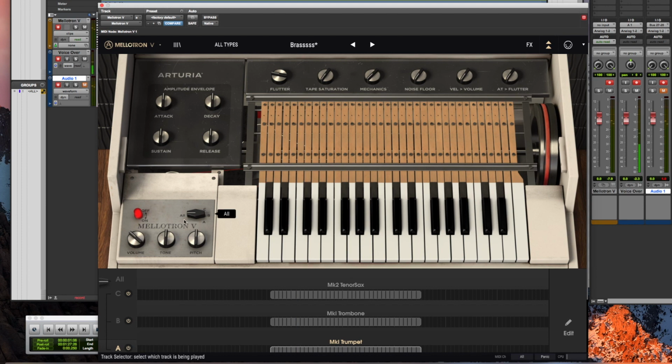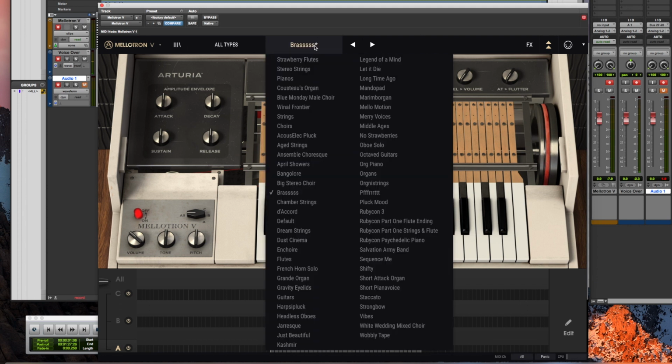In this sound, you can hear that all three tapes are engaged at once using the all setting of the track selector. Now let's switch to a classic Mellotron choir.